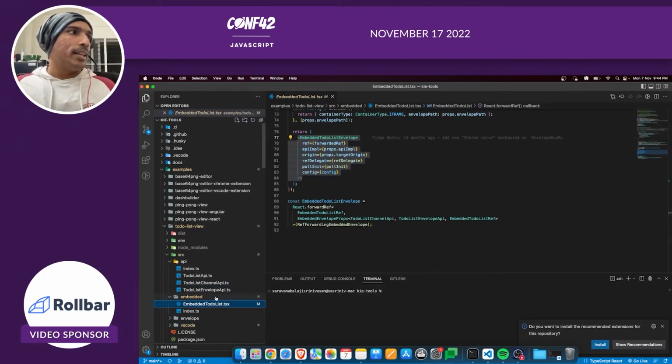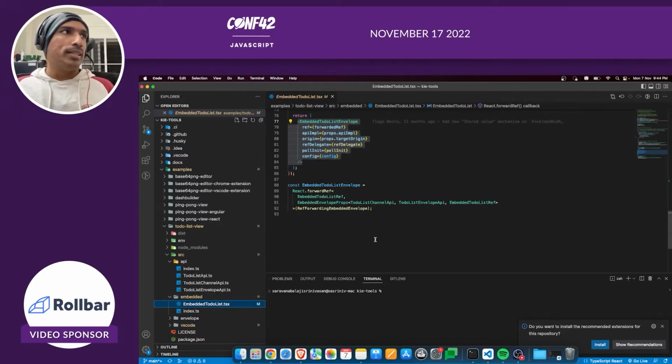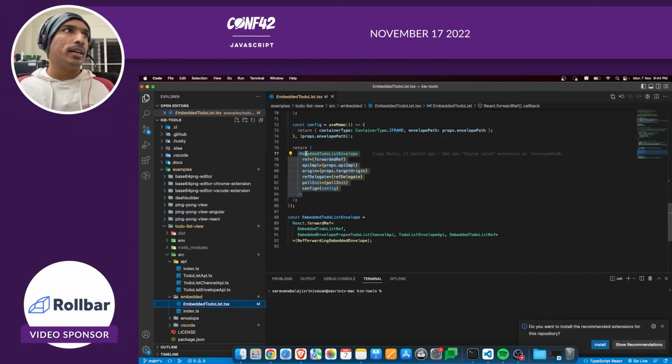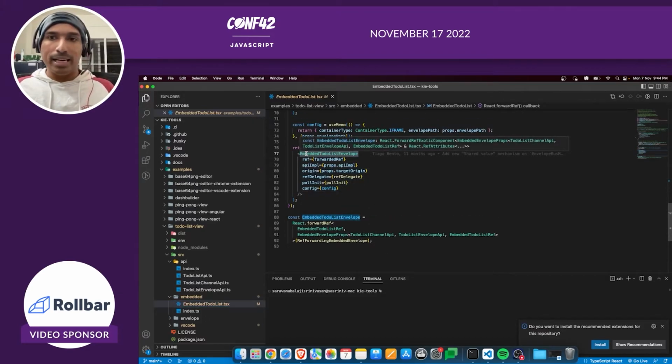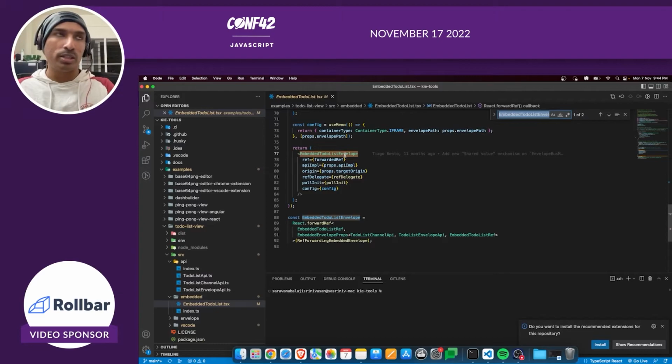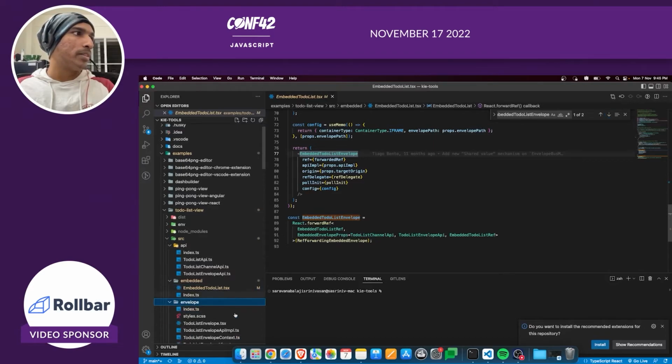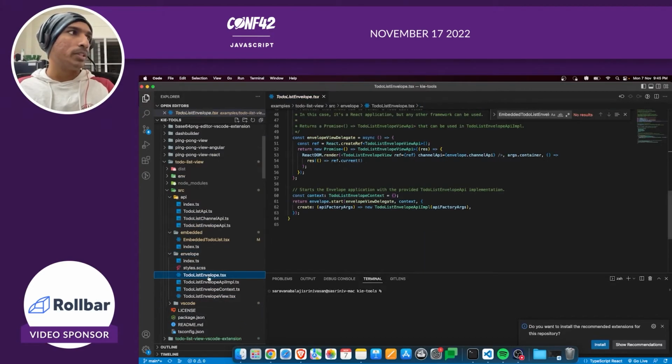There is another folder called embedded. This is considered the starting point that triggers the view. Here you will see a React component, embedded to-do list envelope. You will see what this embedded to-do list envelope contains. It is actually imported from the envelope folder, which contains to-do list envelope.tsx, again a React component.